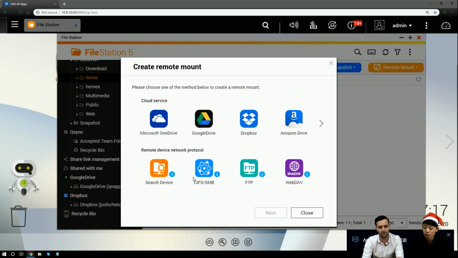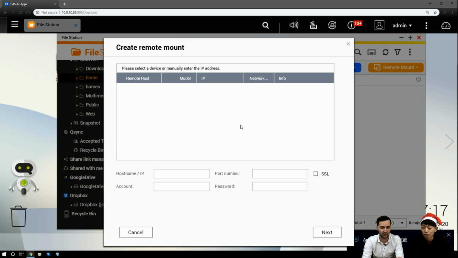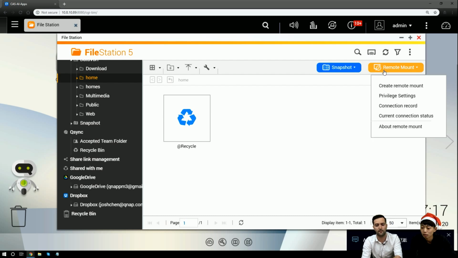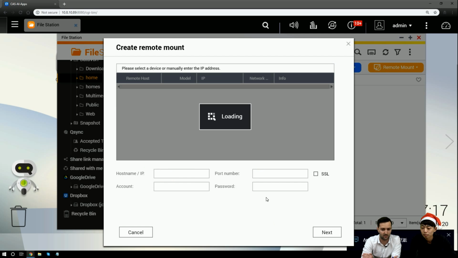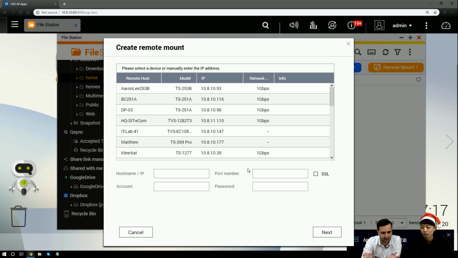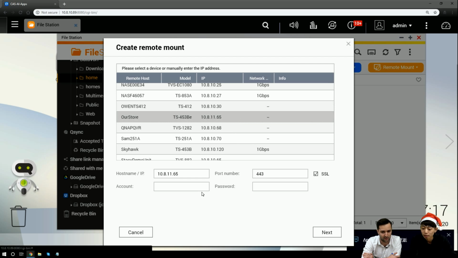So first, I'm going to demo the search device function. It auto-searches in your local area network. You can see because in our office we have lots of NASes here, and this is processing. Maybe it should take time. Loading. It should show a lot of NASes here, right? Yes, because in our office we have a lot of NASes. So you will see a list here. And the NAS I'm going to mount today is this one, our store.